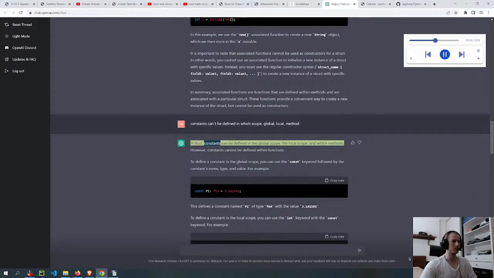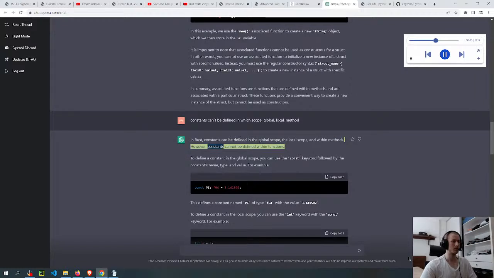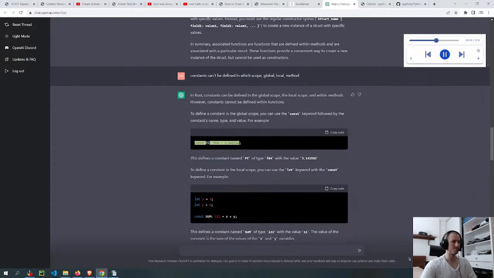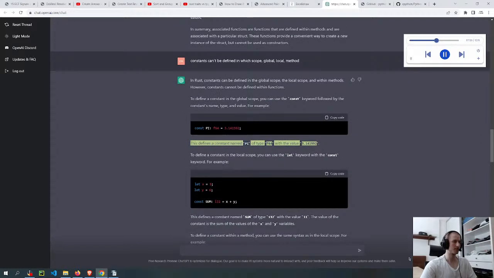In Rust, constants can be defined in the global scope, the local scope, and within methods. However, constants cannot be defined within functions. To define a constant in the global scope, you can use the const keyword followed by the constant's name, type, and value. For example, const PI: f64 = 3.141592. This defines a constant named PI of type f64 with the value 3.141592.